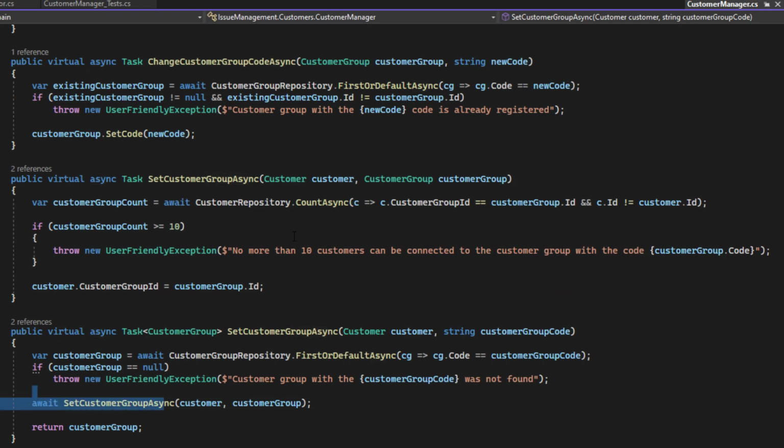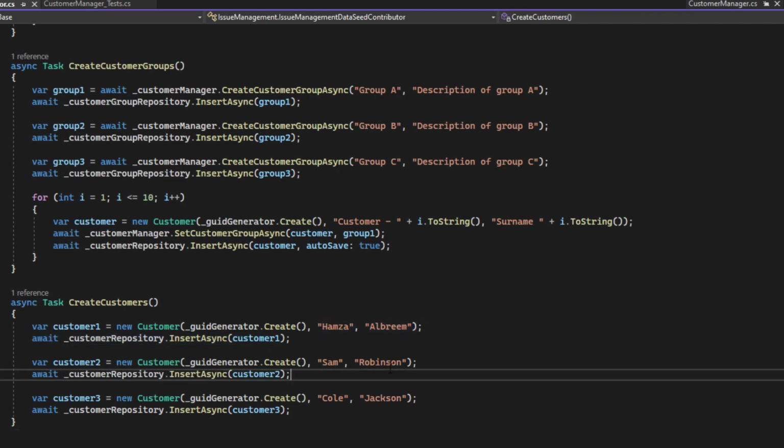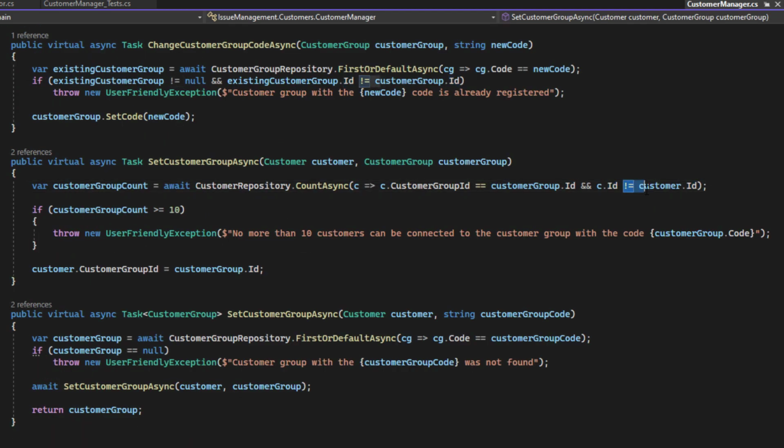And then it'll call the prior method, the SetCustomerGroupAsync, with both the customer object and the customer group. And after passing the customer object and customer group object as parameters, it'll use the customer repository to count through and see if the customer group ID exists or not. And yes, group B exists, so this one shall pass. But the customer ID does not exist with it at the same time, because if we check right here, in the seeder, it is one of these three, and each of them does not have a customer group ID. And so this condition actually passes.